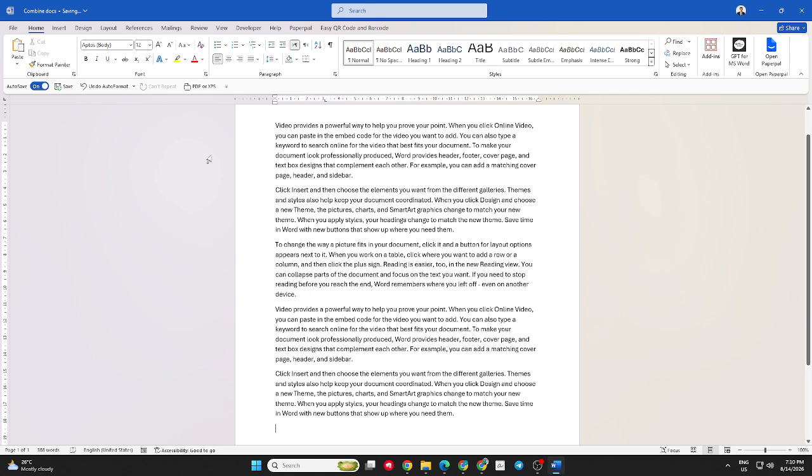You can use the up and down arrow keys to move the cursor between lines, while the left and right arrow keys move the cursor through individual characters. When you hold the Ctrl key and press the left or right arrow key, Word moves the cursor one word at a time instead of moving character by character. This is useful when you need to move quickly through a sentence or paragraph.